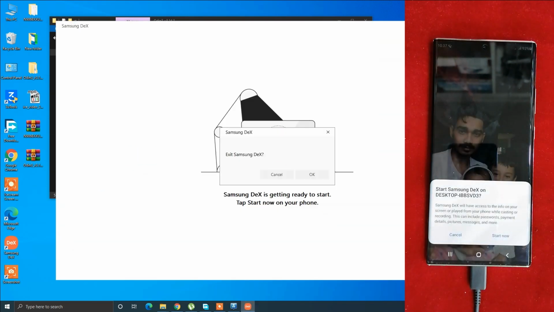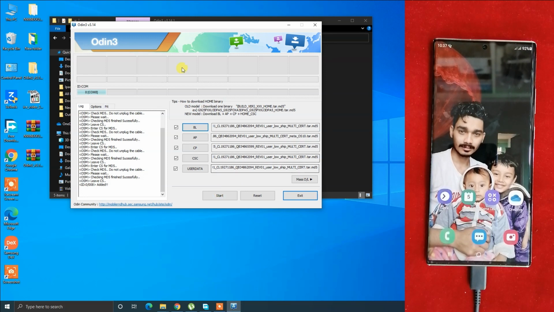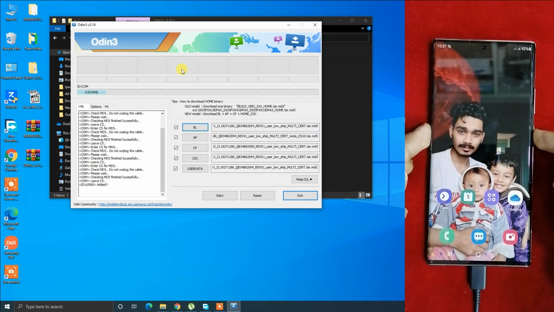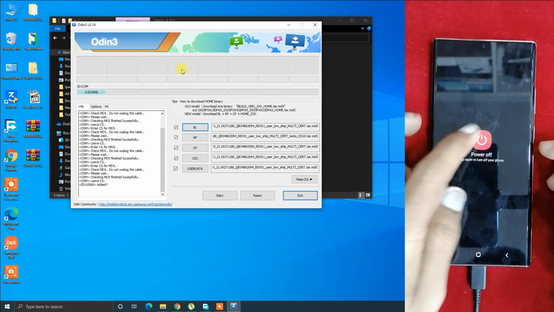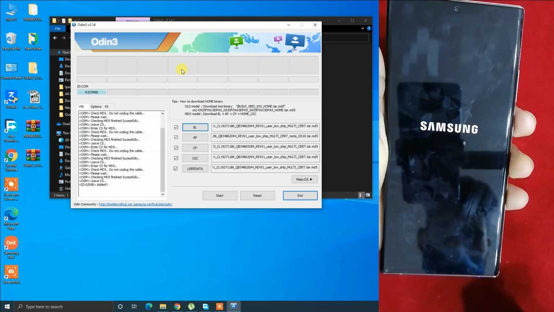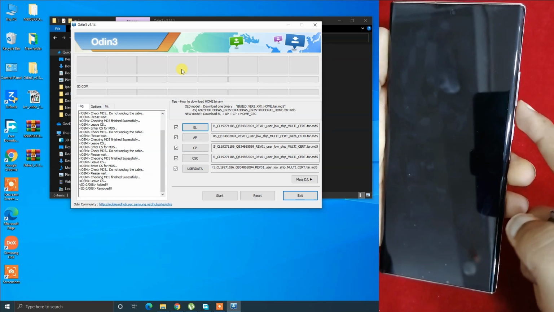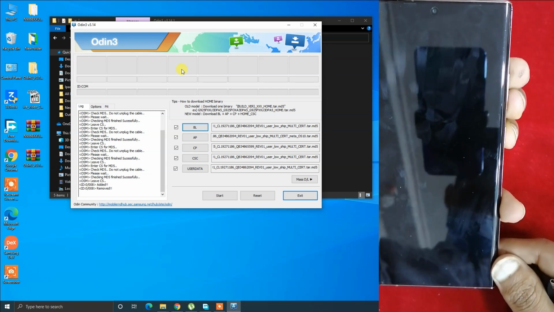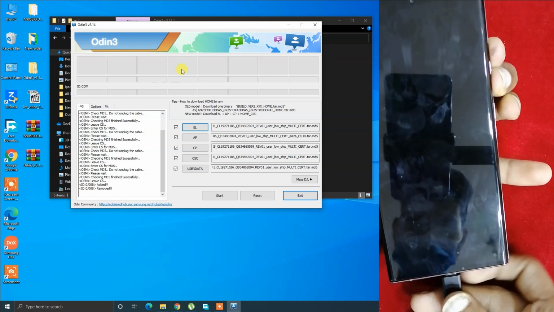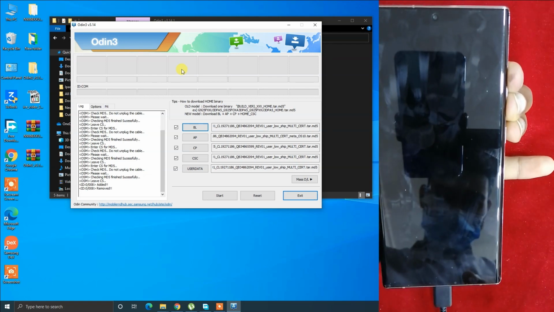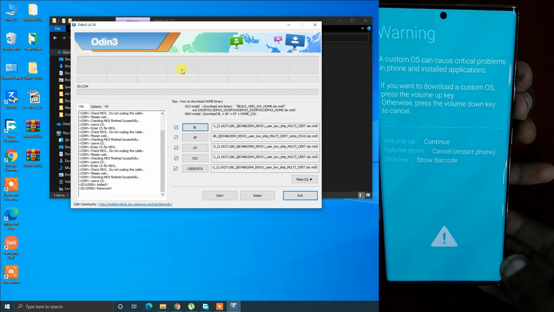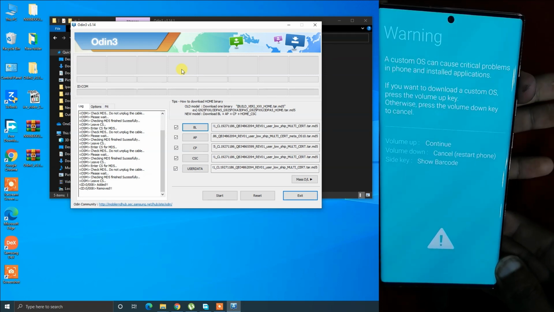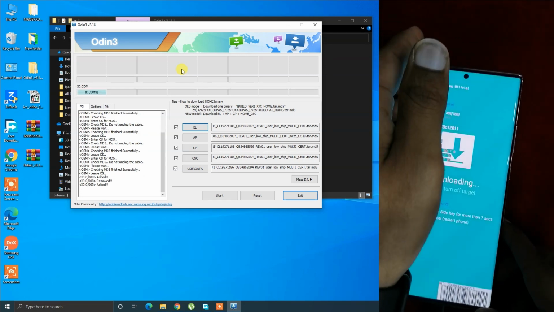Now, first of all, close all the tabs and switch off your phone. After a few seconds, your phone will be switched off. Then press volume up and volume down and connect your USB cable. Don't press the power button, and it will go into download mode. Then press volume up to continue.